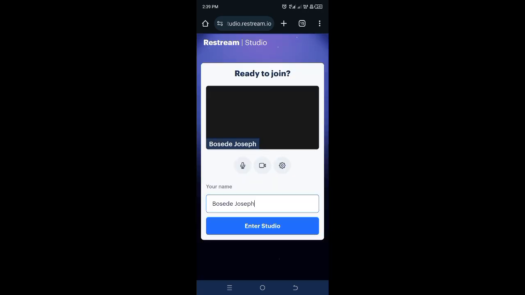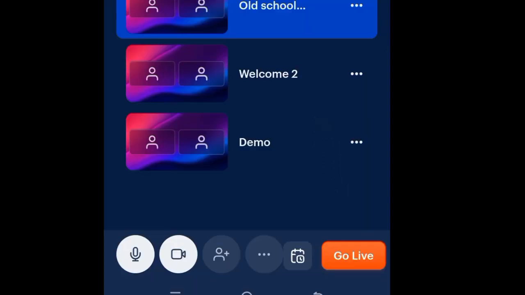Studio, then click on new studio again. Click on new studio. You see it will be rolling, writing joining studio. So you wait for it to roll or to upload. Then you see an interface like this.